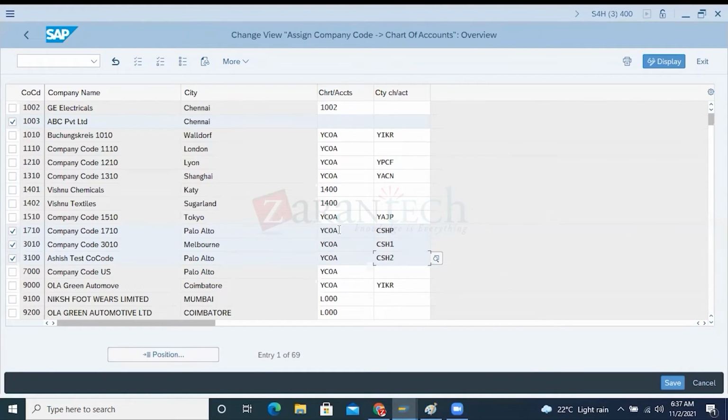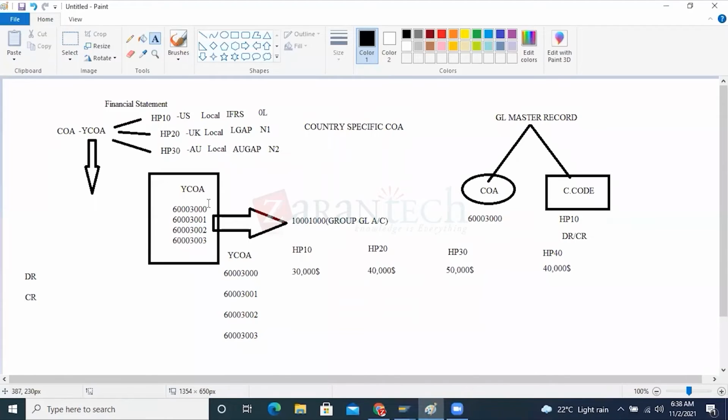Operational chart of account is only one for all the 3 company codes. But if you see here, there is a separate country specific chart of account for US, a separate country specific chart of account for UK, and a separate country specific chart of account for Australia. The requirement is like that because the client wants a different financial statement for each and every country level. Now you're going to be saving it. Once you have saved the data, your operational chart of accounts are assigned with country specific chart of accounts.